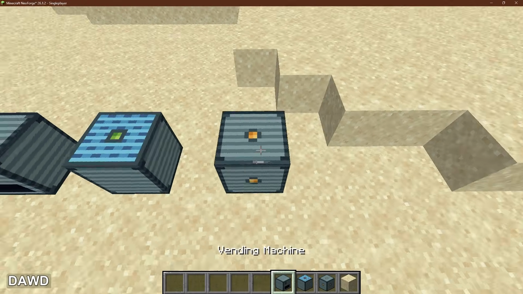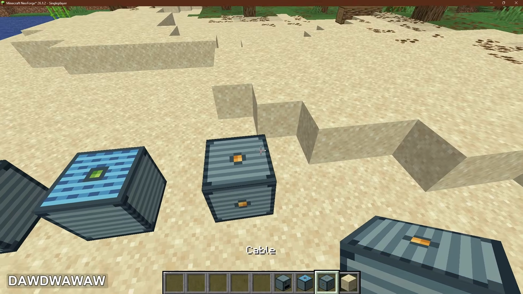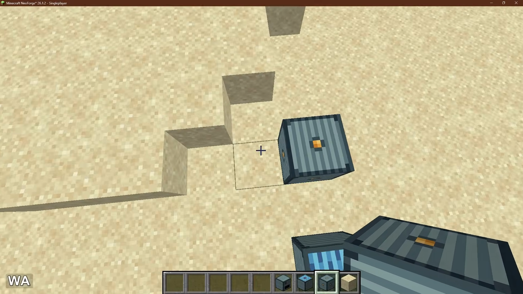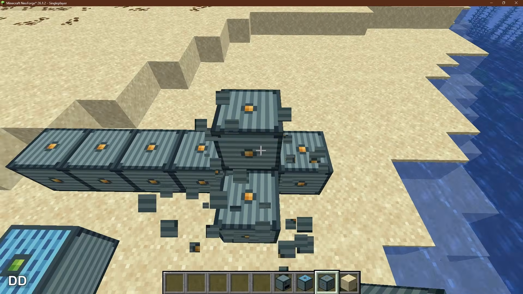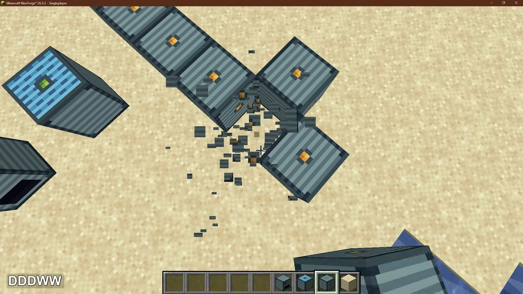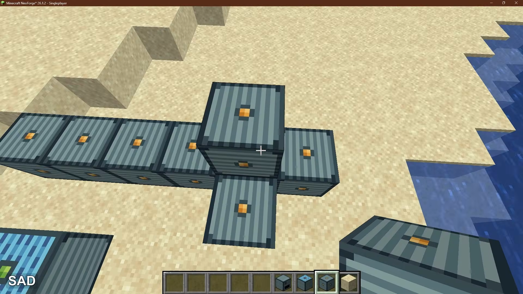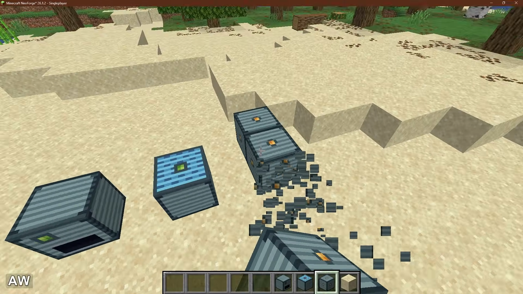And this is just a simple kind of cable system that I have set up, so it can receive cable energy from any of these sides and stuff like that. It will work perfectly how you would expect a cable to work, basically.